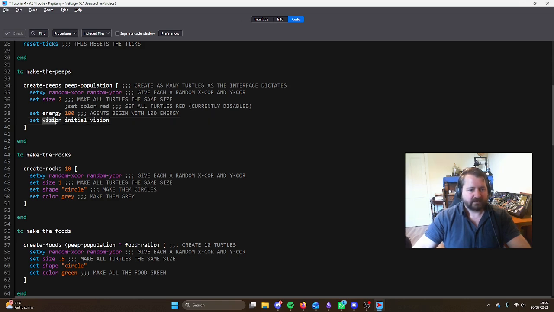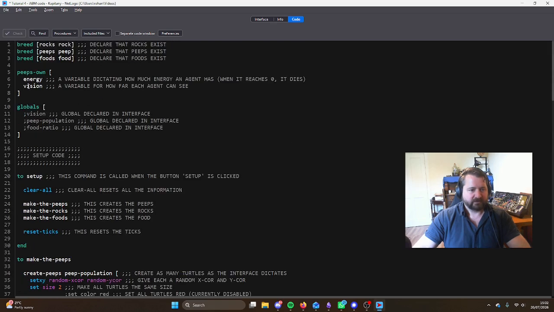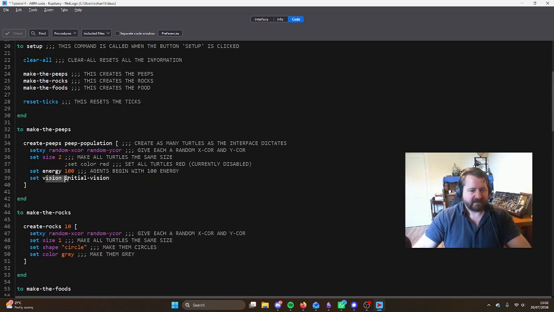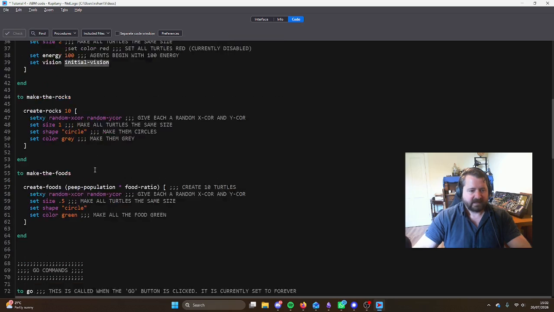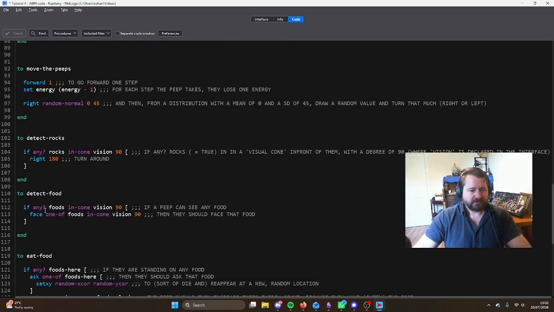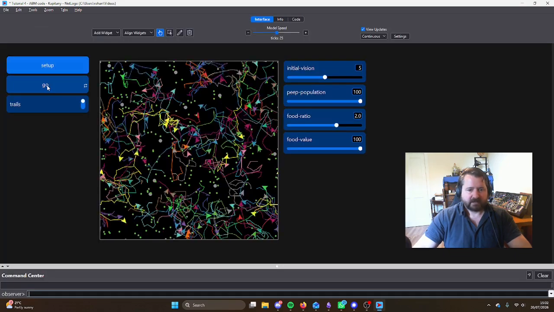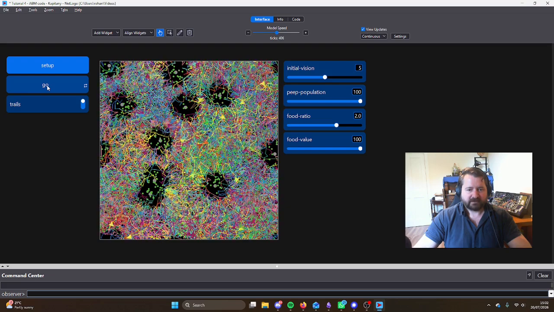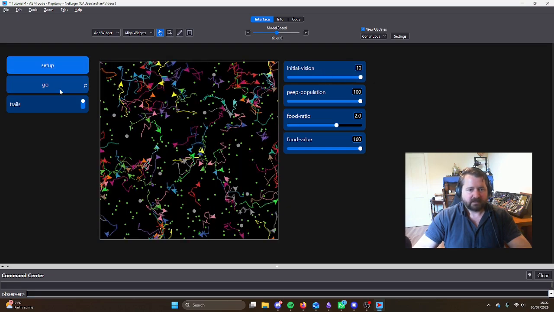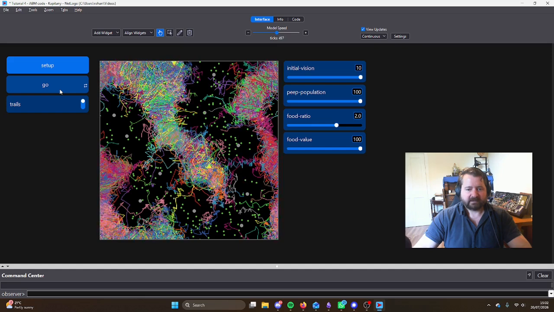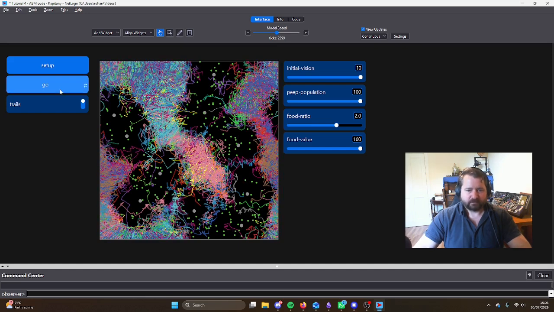So we know now that peeps have the variable called vision. Vision is set at initialization based on the value in the interface. And down here, when vision is called, it's now calling the agent-specific value instead of the global value. We'll check it and run it. It's going to look just as it would if it was a global value. And we can make it bigger. And it's going to behave exactly as we expect. So great. We've got vision working at an agent level.